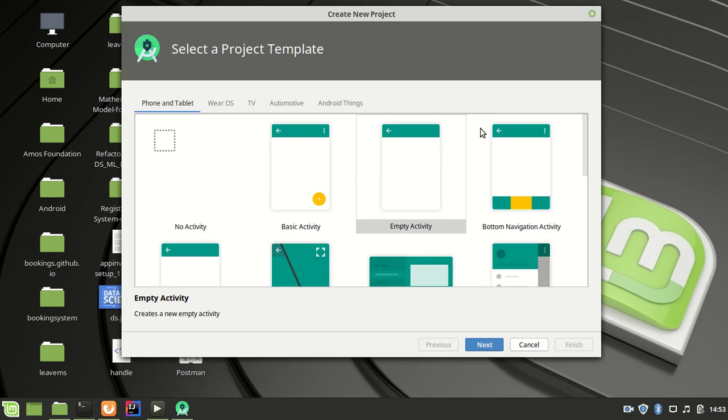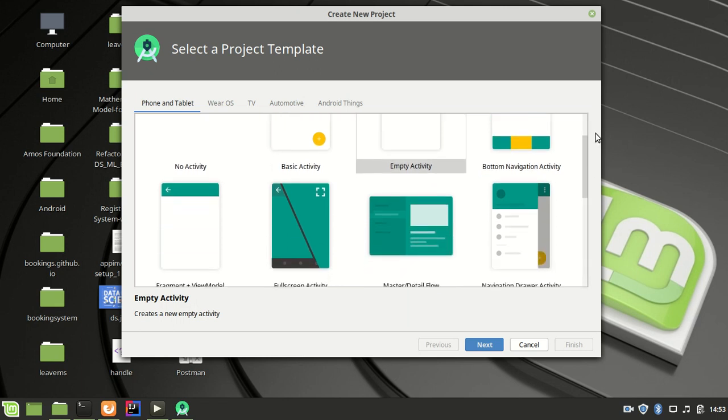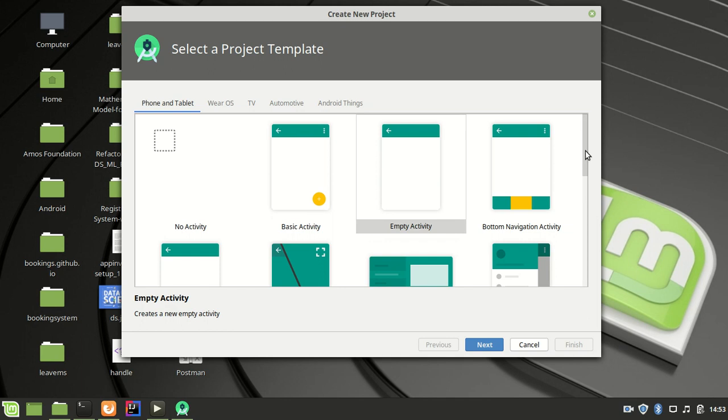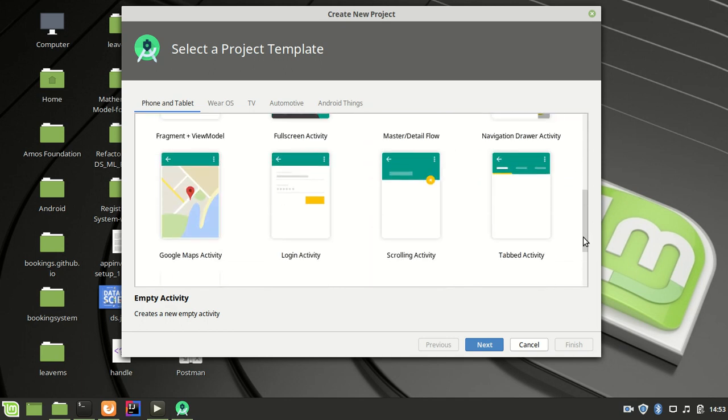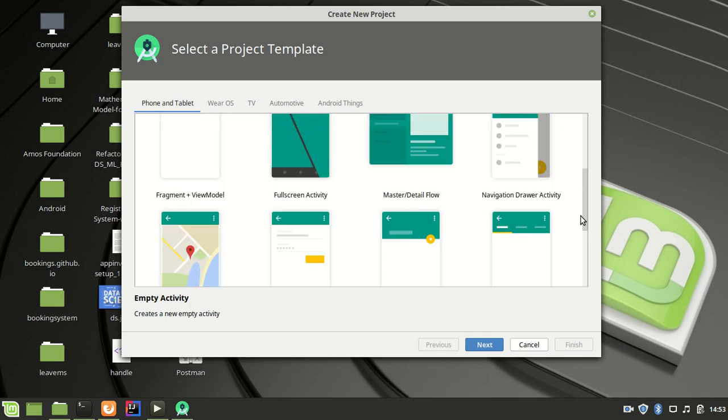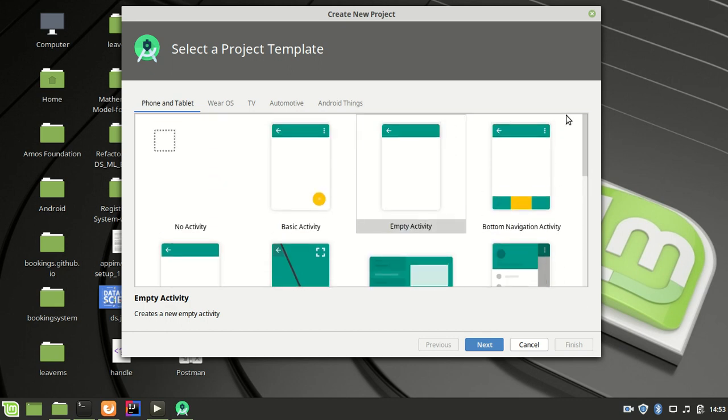Now once you are able to start a new project, you have different types of activities. We can see we have a basic activity, we have empty activity, bottom navigation. You're going to see what these different activities are, but for now you're going to start with the empty activity. So you click on empty activity, then you click next.